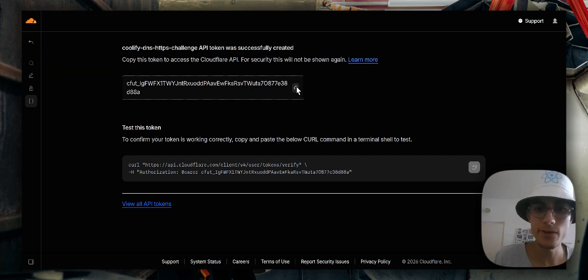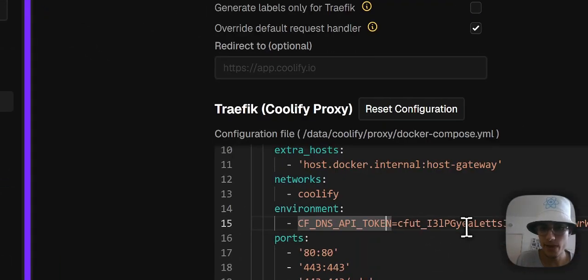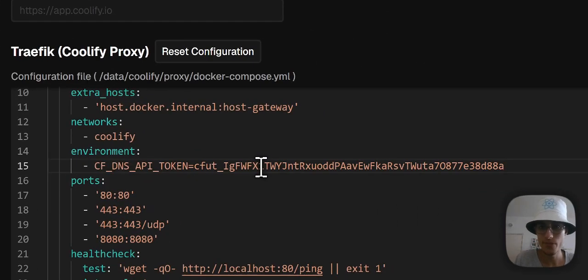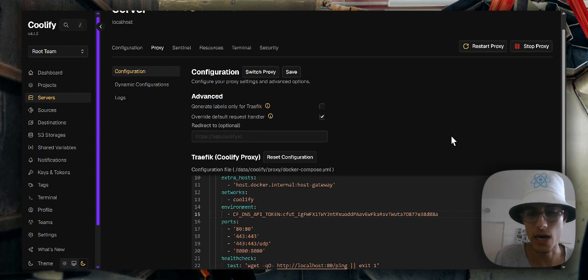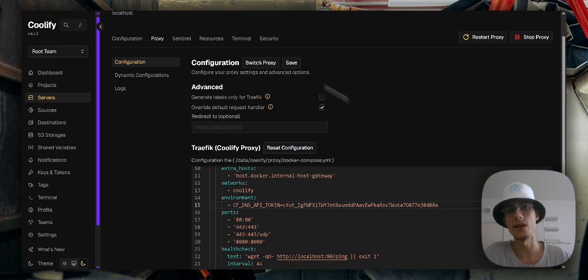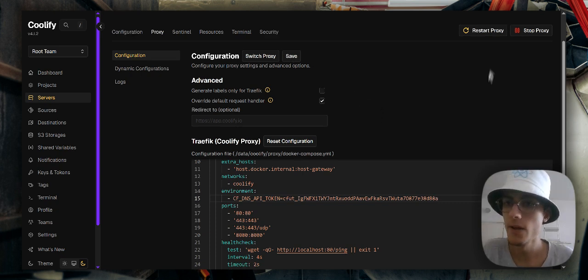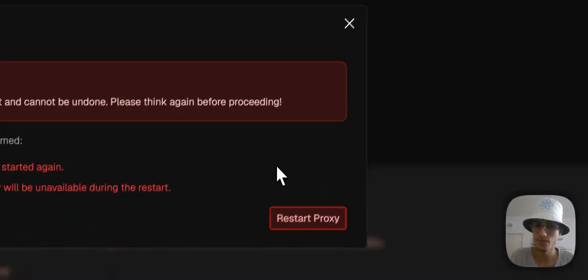So copy this token, go to your Coolify, and paste it here. And click save. I will not be clicking save because that's a fake token, because I simply didn't want to expose my Coolify instance IP. And then click restart.